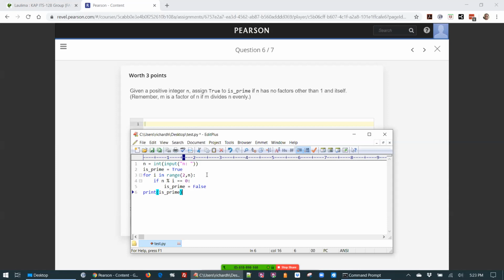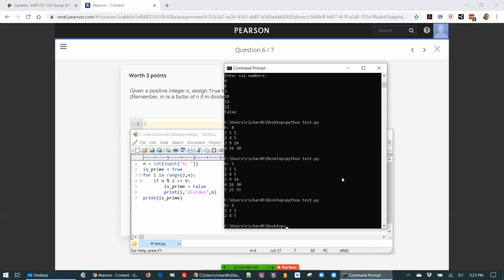All right, so I'm going to do this. Right here, I'm going to print i divides n. Okay? Because it found one that divided n. All right, let's see what this does. This might actually do it for us.